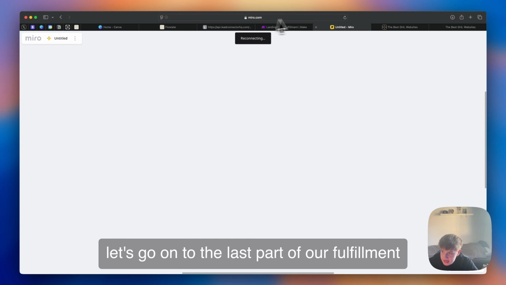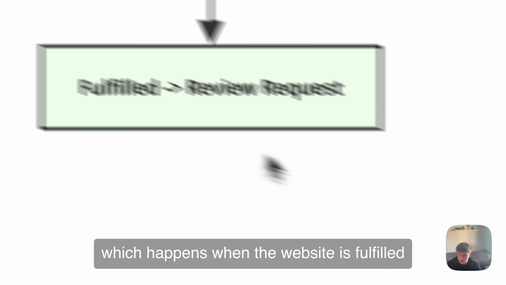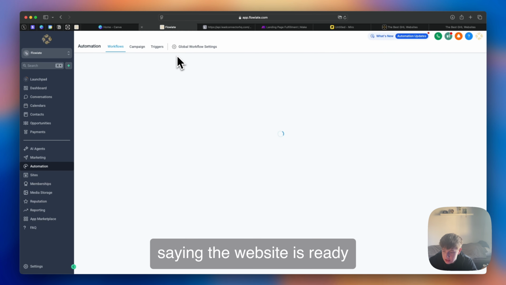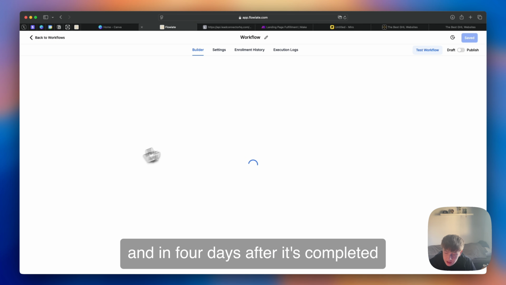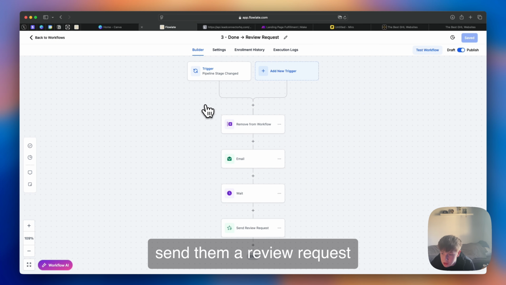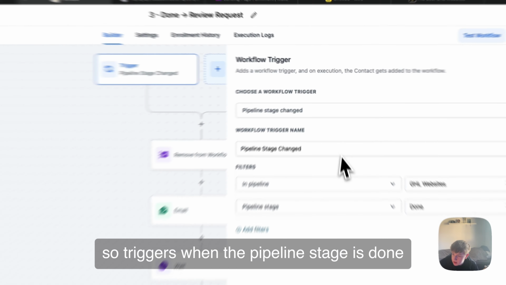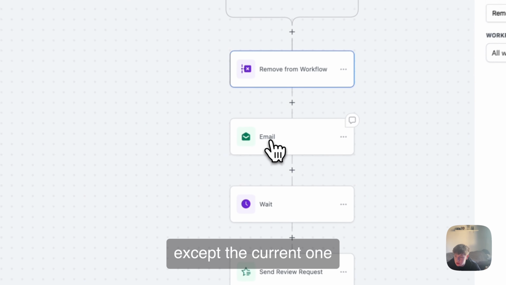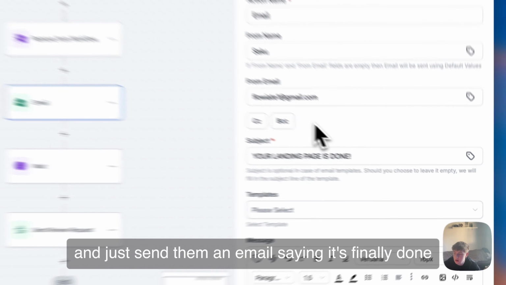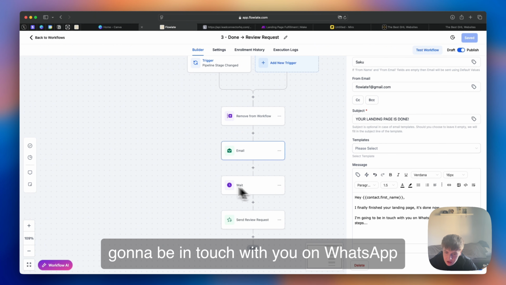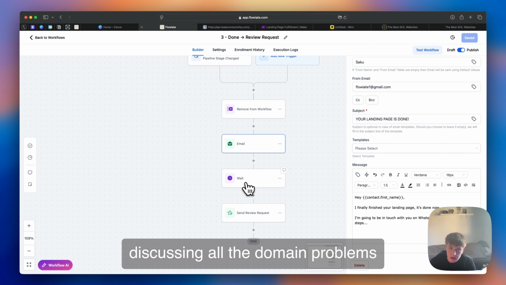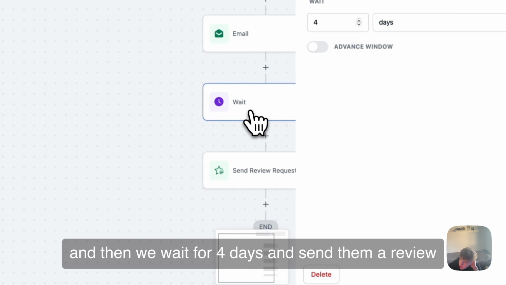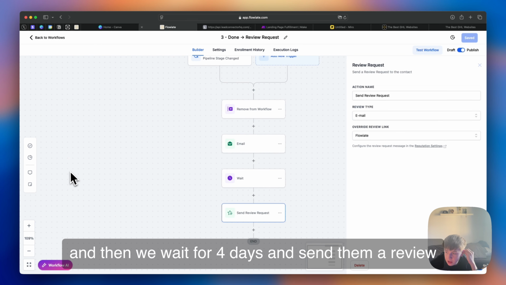Let's go on to the last part of our fulfillment, which happens when the website is fulfilled and we just send them an email saying that the website is ready, and 4 days after it's completed, send them a review request. So it triggers when the pipeline stage is done and we remove them from all workflows except the current one, and just send them an email saying it's finally done. I'm gonna be in touch with you on WhatsApp, discussing all the domain problems and transferring the website to their own GoHighLevel account, and then we wait for 4 days and send them a review.